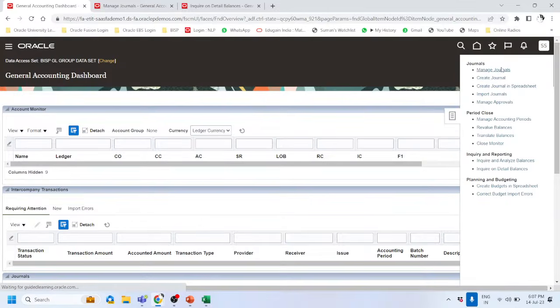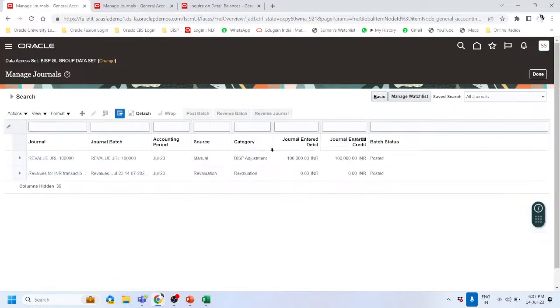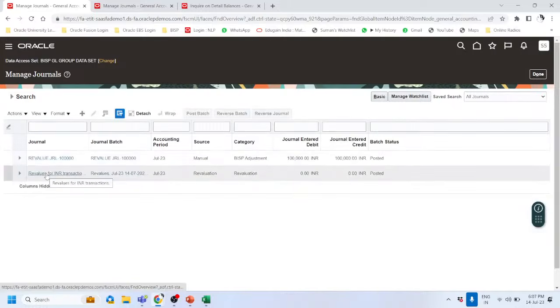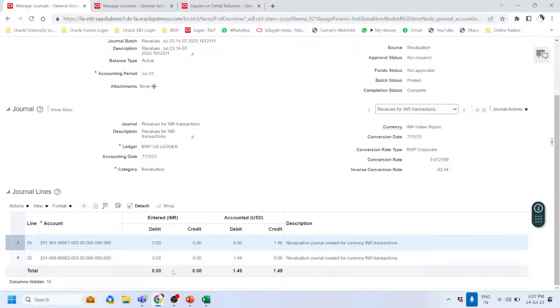Manage journals, search with that. So you can see the revaluation, right? Select that, open that. So this is the revaluation journal that has been created.